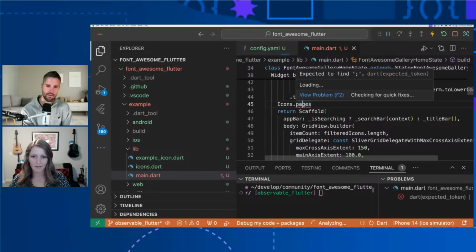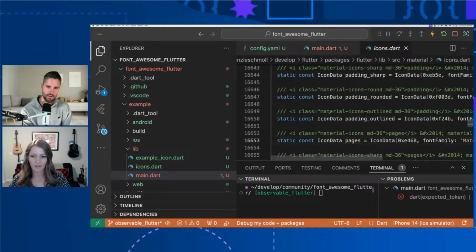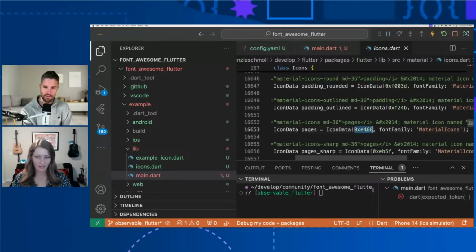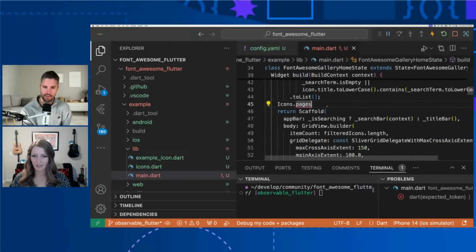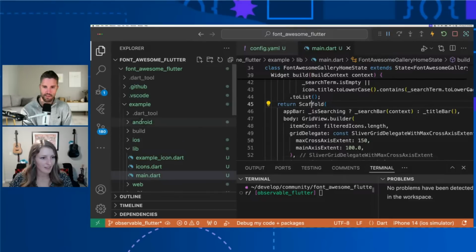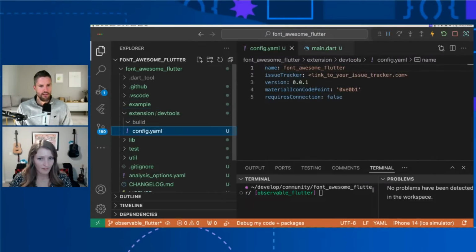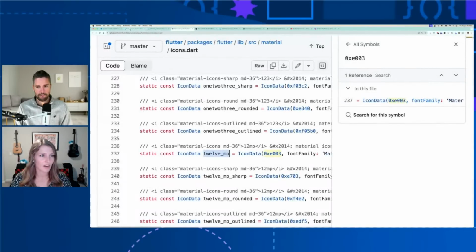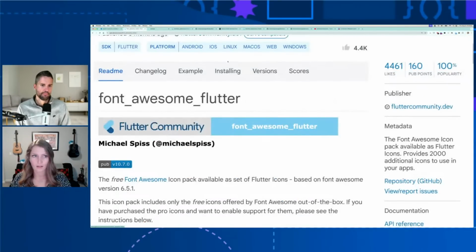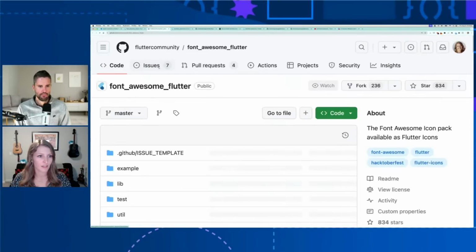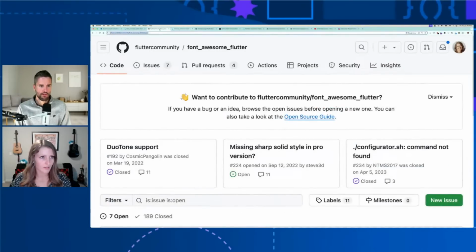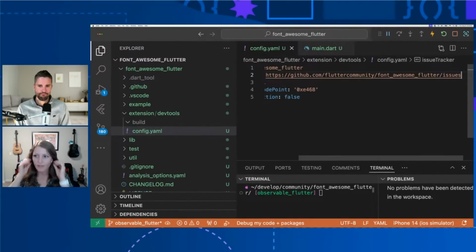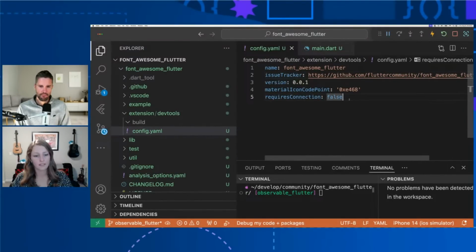Oh, your poor editor is going to try to load that whole file. Yeah, it is. But it did it. Okay, and now I can just copy that, get rid of that line, and we're back. And then for the link to the issue tracker, I'm just going to go grab the issue tracker from GitHub. Got that. And we'll throw that there. All right, so now our config file looks good.